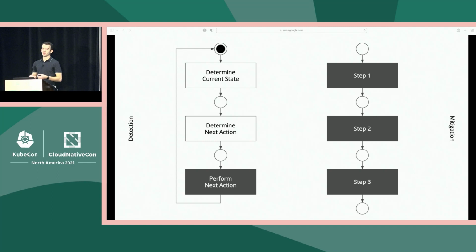So rather than limiting yourself to just remaining in a declarative model, by combining operators with Temporal workflows, you get the best of both worlds. So your reconciliation or detection loops are still declarative, and then the actual mitigation steps you perform can be performed imperatively as a workflow. That is what we've done with our operator, and we've been super happy with it so far.